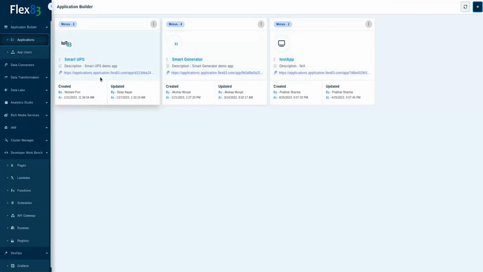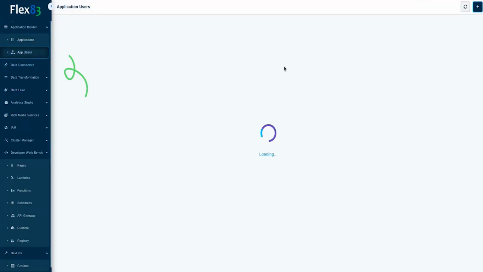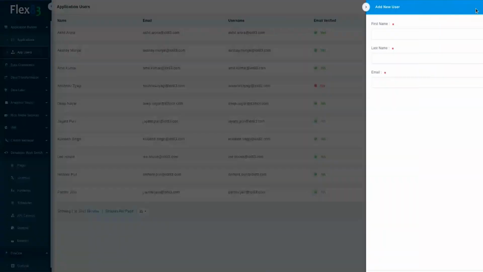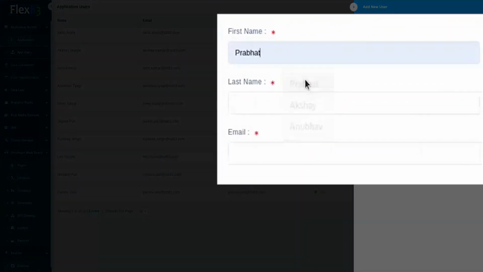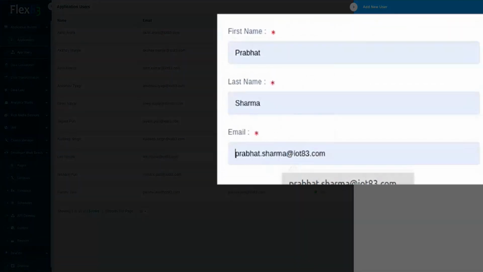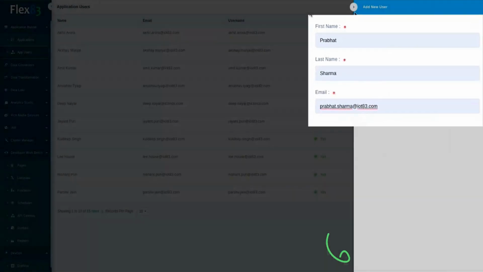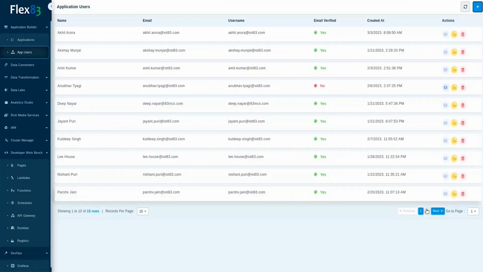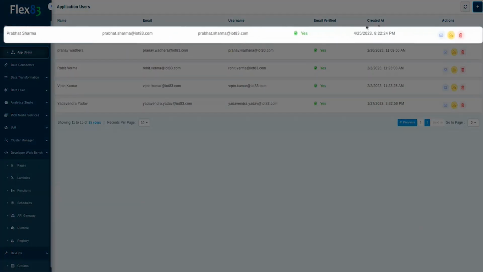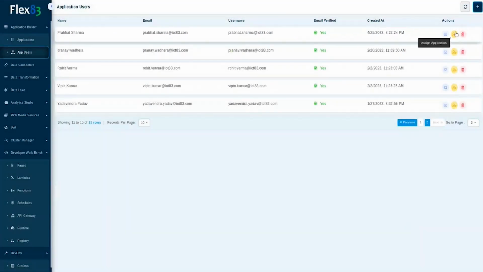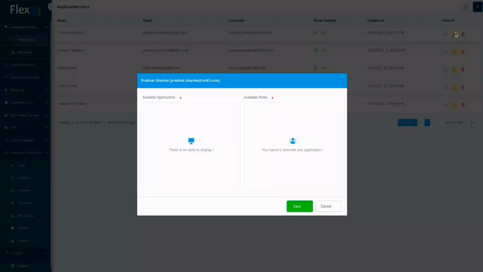Now, you would need a login ID and a password to access that application. To do that, come to App Users, and you can create a new user with the required details. For instance, I'm adding a user with my name and email address here. Upon clicking Save, the user will appear on this window here. It can be seen here. If I click on Assign Application here, then available applications can be assigned to this user.